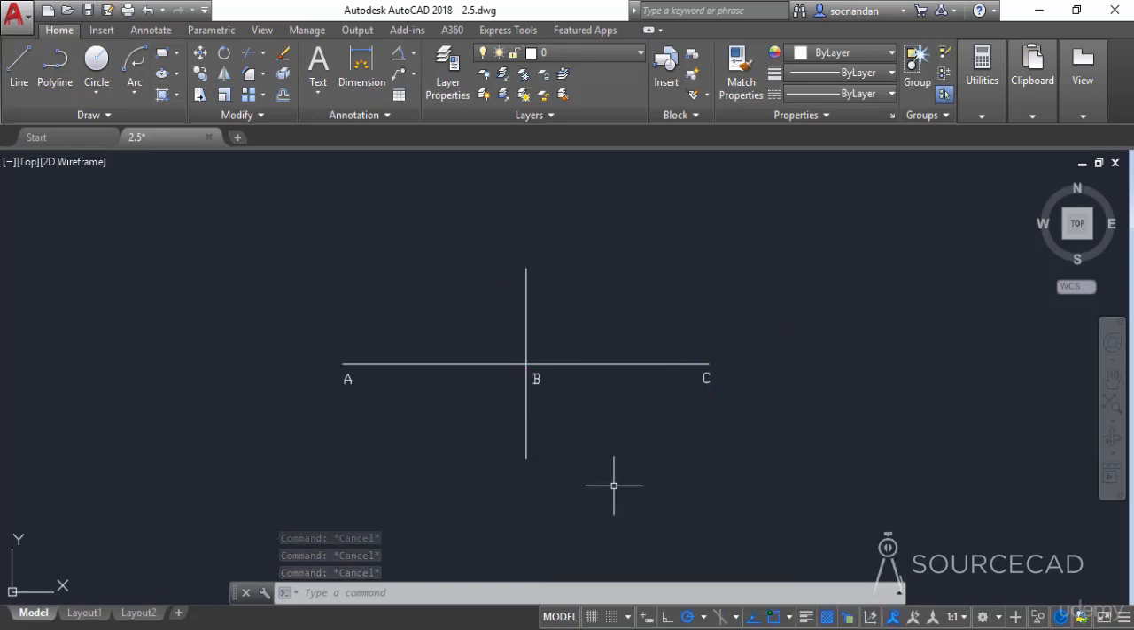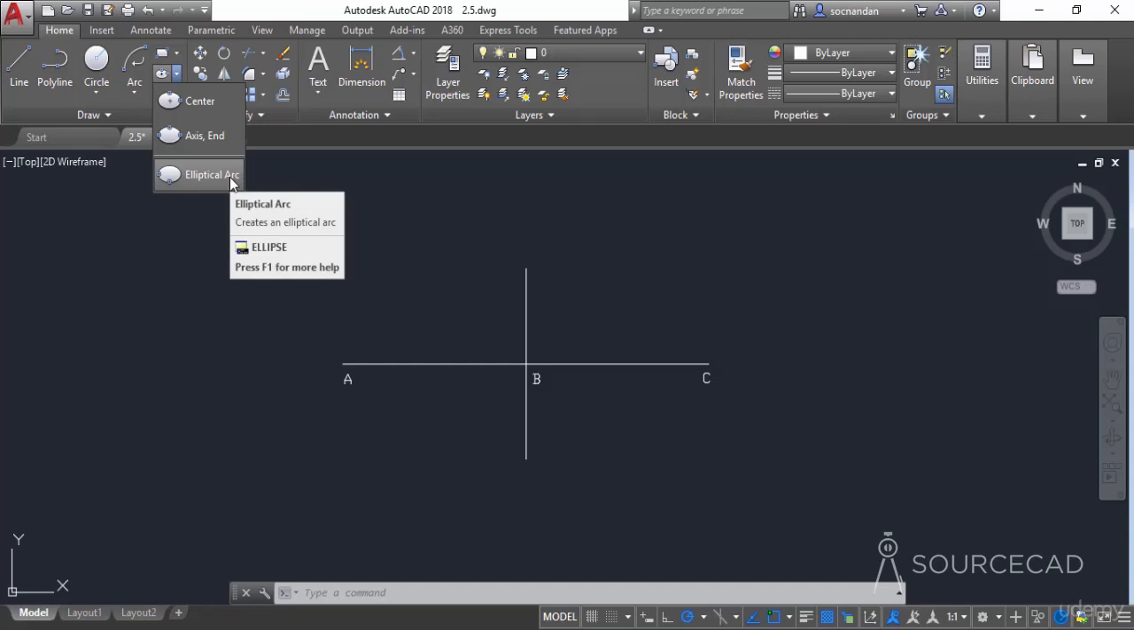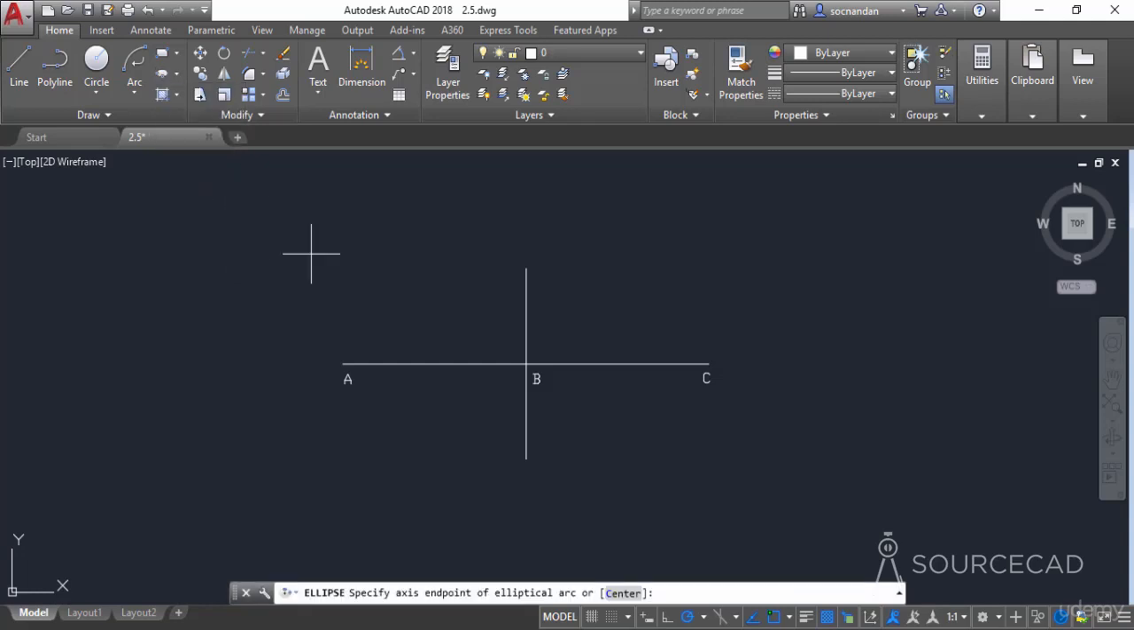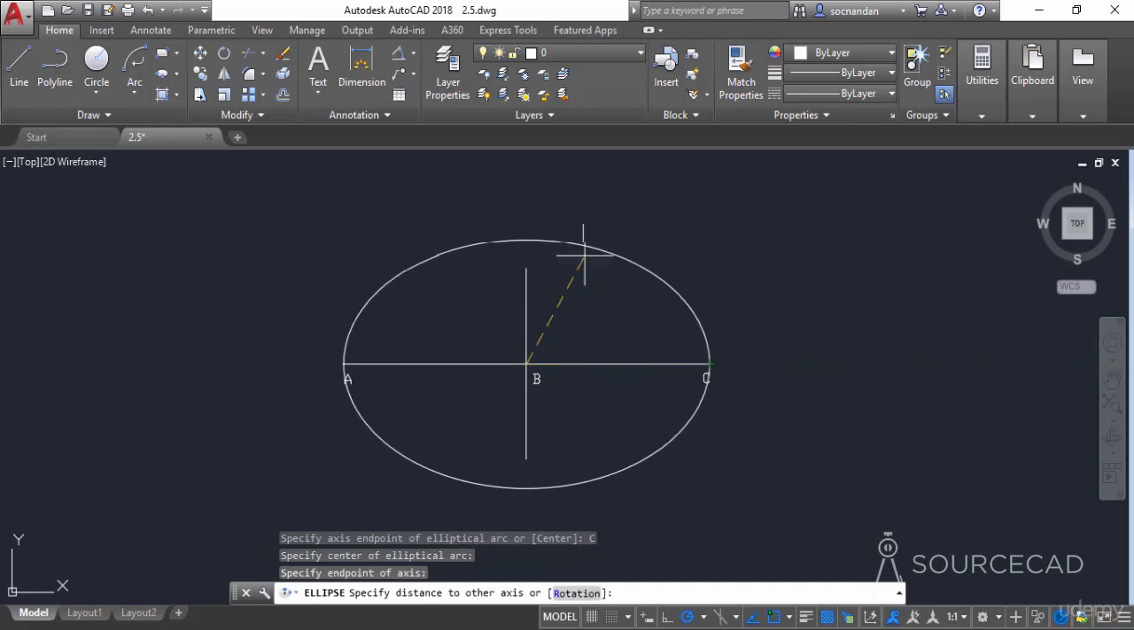So now let's have a look at the elliptical arc. So for that, I'll once again go to the flyout, and here we have this elliptical arc option. So let's select it, and in this case also we need to first make the ellipse and then we'll convert it into an arc. So here as you can see, we need to specify the endpoint of the ellipse. Alternatively, you can also click on the center option here on the command line to start the ellipse from the center point. So I'll click on the center and then click on the center point, and now the end point of one of the axes, and here we have the ellipse.